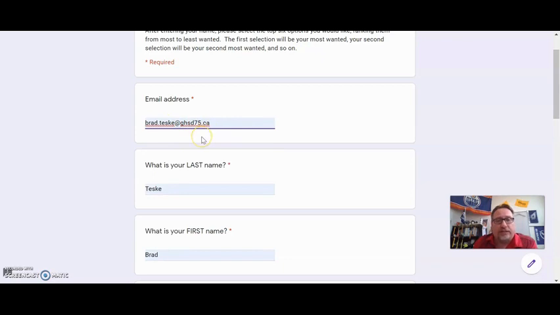and as you can see, I'm using my ghsd75.ca email address, and all Green Tree students, returning students to DVSS, they all have a ghsd75.ca email address assigned to them. It's just first name dot last name at ghsd75.ca. If you're a new student coming to the school from a different school other than Green Tree, then you don't have a ghsd75.ca email address, in which case you'll just use your email address that you are currently using.